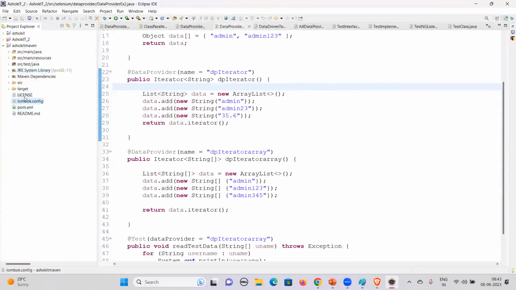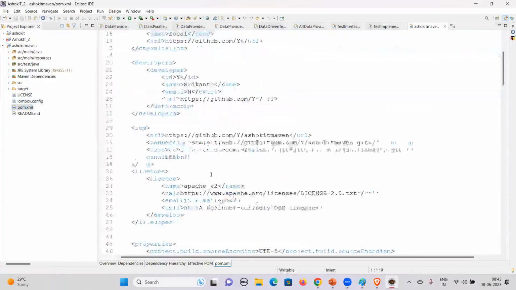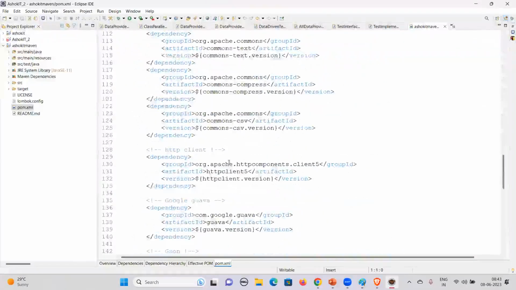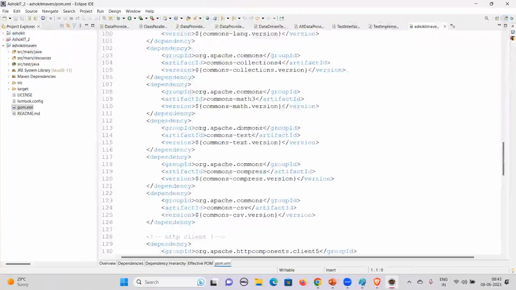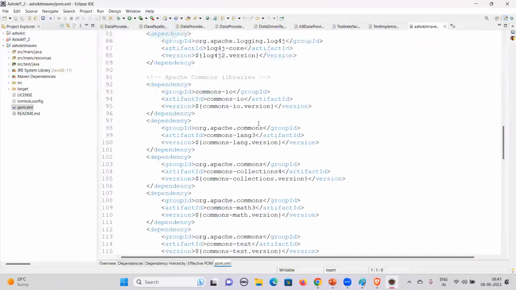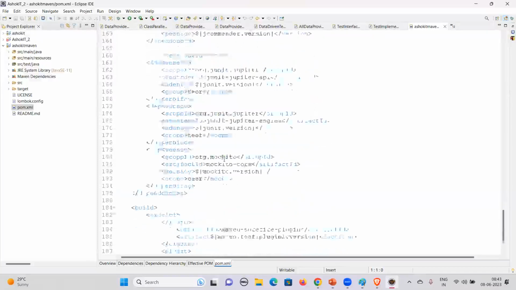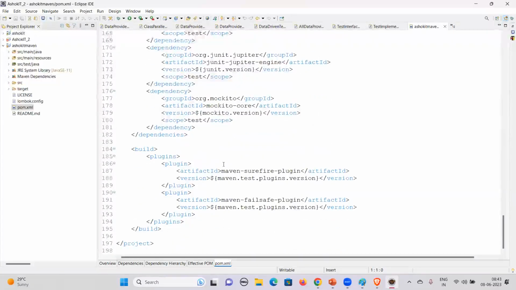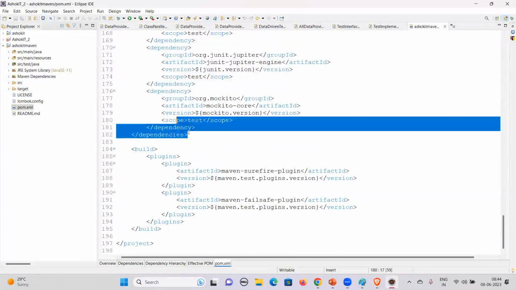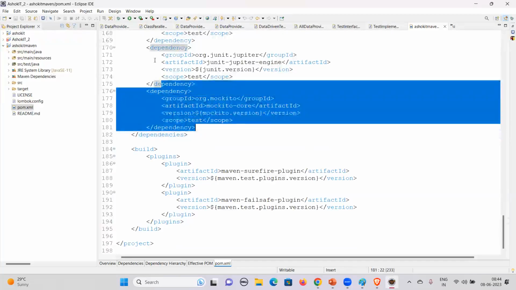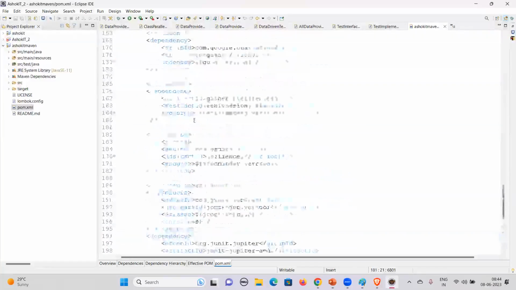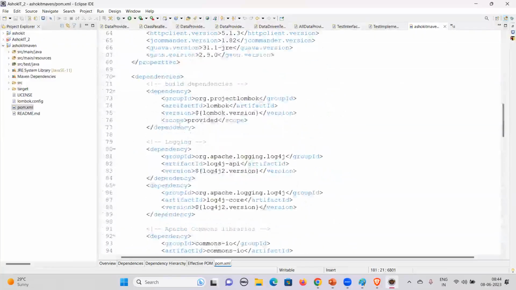Okay, to see this, go to this pom.xml file. You'll see all the dependencies listed here. So these are the dependencies: Apache Commons and so on. By default, they come up in this. If you don't need this one, we can remove it. So let me go through this, and whichever is not required, we can remove.